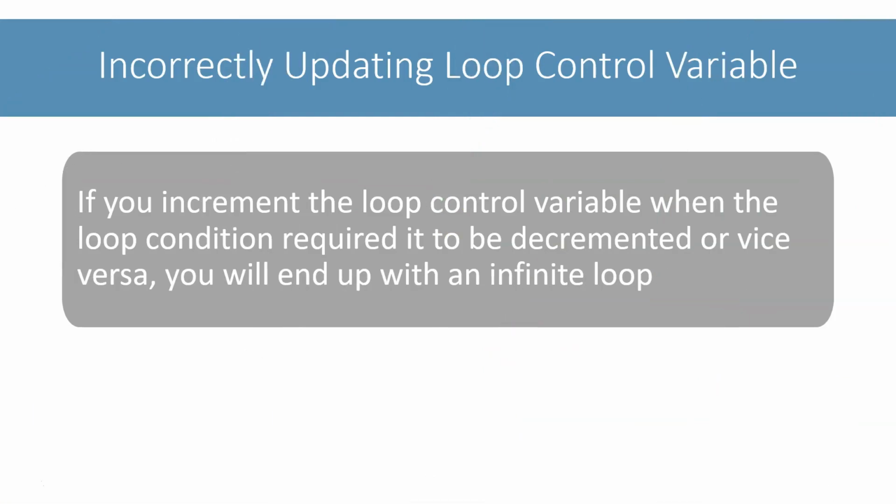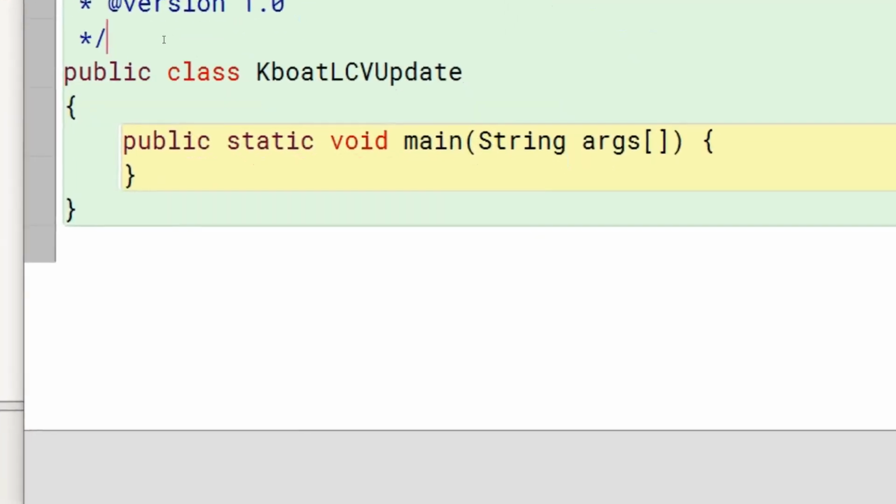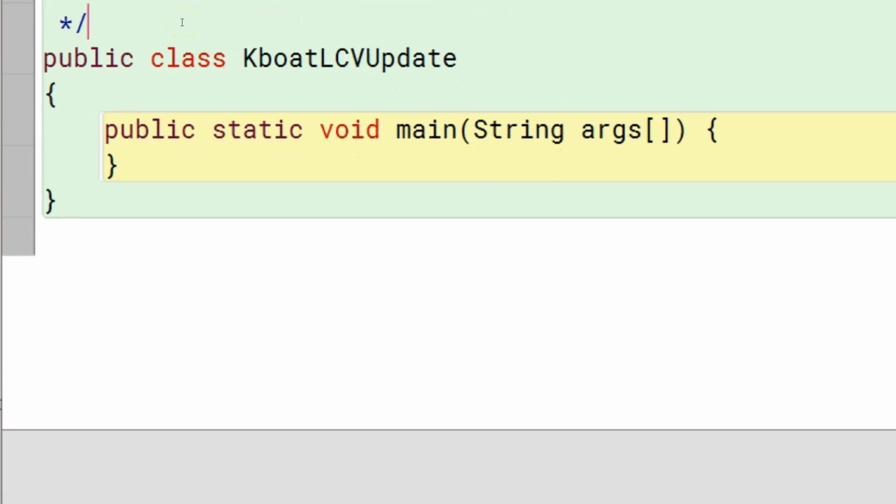The next common mistake that I want to discuss with you happens when you increment the loop control variable, but the loop condition required the loop control variable to be decremented. Let me show it to you with an example. This time, I want to write a program to print numbers backwards from 10 to 1. I will use a for loop for this.